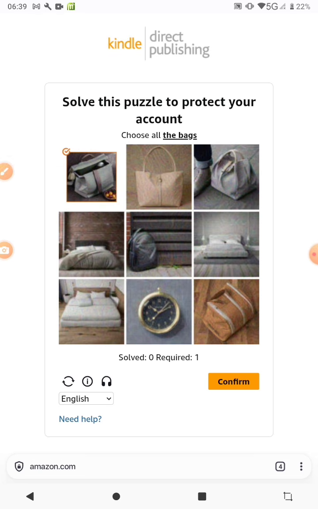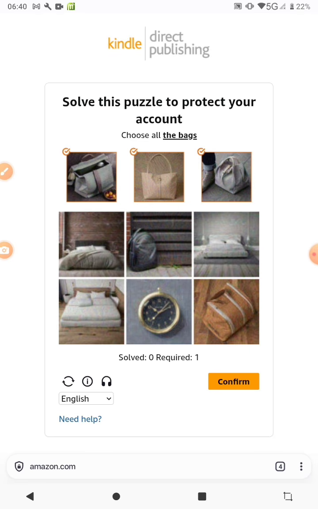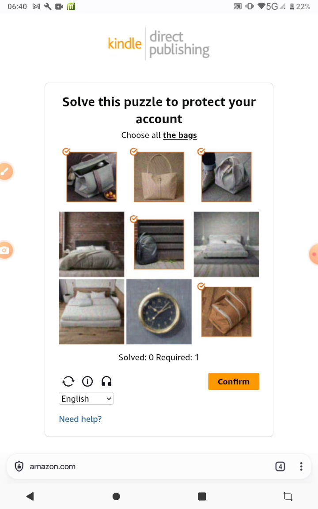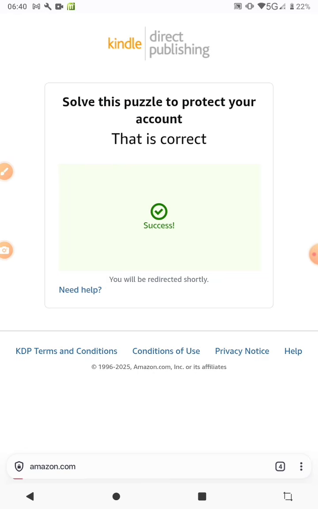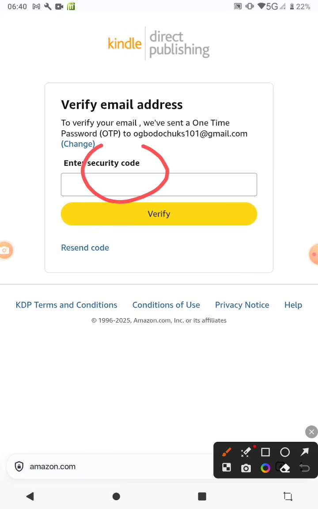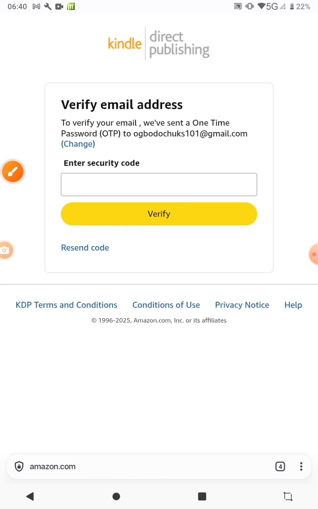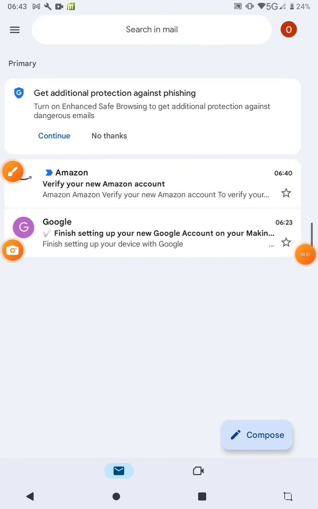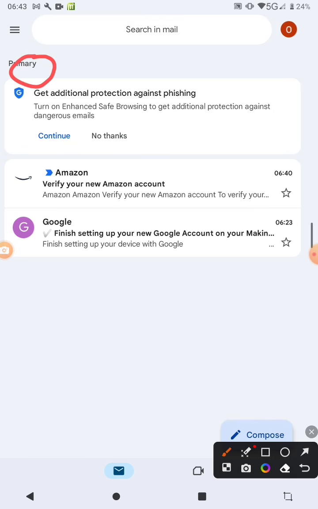So from here I have to choose all the bags. I can see bags. I think we're having 5 bags here, if I'm not mistaken. I'm going to click on confirm. If yours does not work, just redo the same process. Now, a verification code has been sent to my email address, and I've received the message from Amazon. Sometimes just check your primary inbox. I think it should be there.